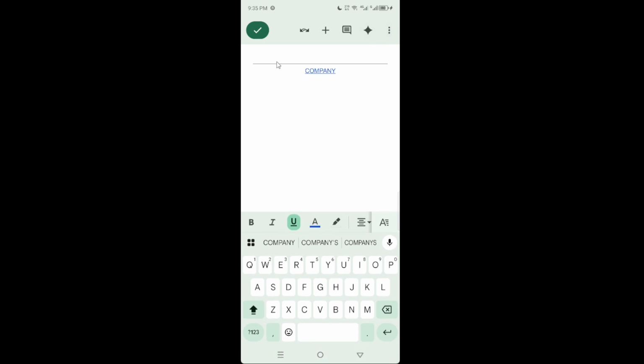The selected text should now appear as a link, typically underlined and in a different color. If you tap it once, you'll see a small preview with an option to open the link, which is a handy way to double-check you pasted the correct address without leaving your document.